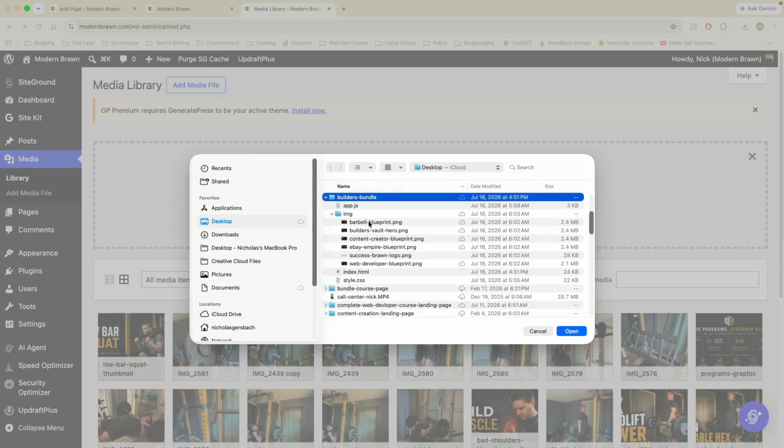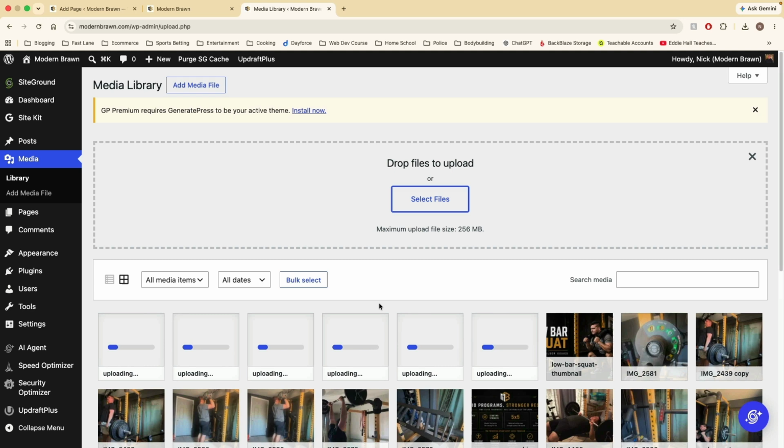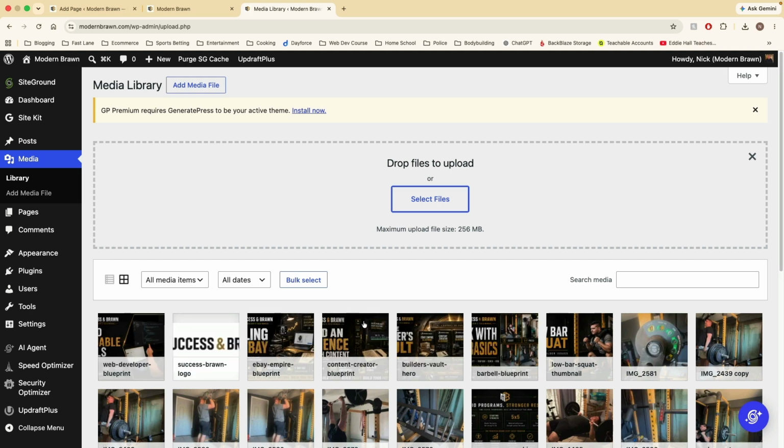I'm just going to shift and select all the images that I want, which is all these. Oops, let's just make sure we get our images only. So let's do that. And I'm going to hit open. It's going to load all of them in there at once. And now we can add our images.